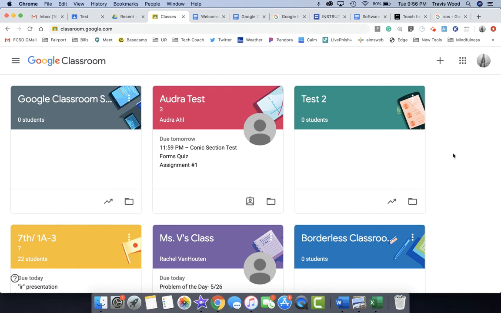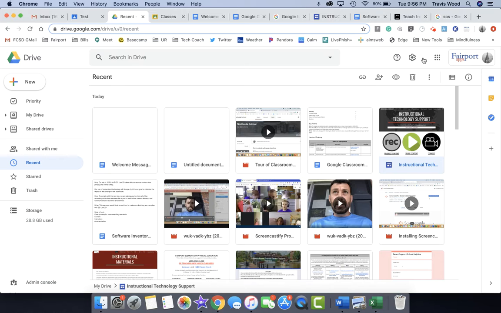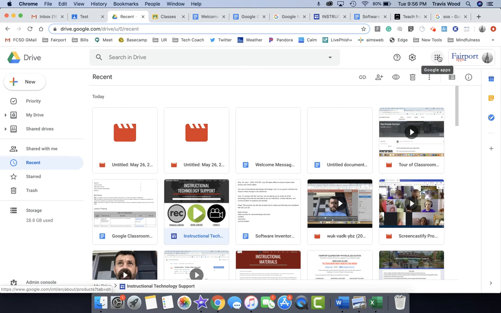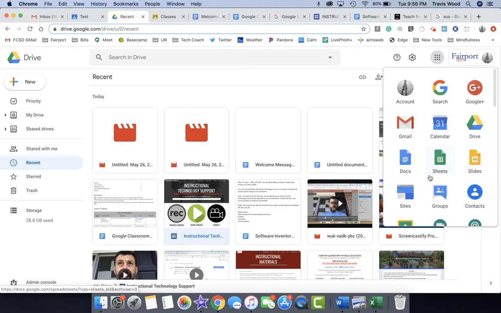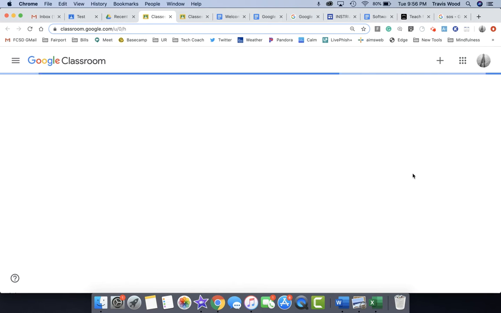First, finding Google Classroom is very simple. You can search classroom.google.com to find all of your Google Classrooms. Even easier is to use your email or any Drive access and use the tic-tac-toe board on the top right to find Google Apps and scroll down to find your classroom, Google Classroom.